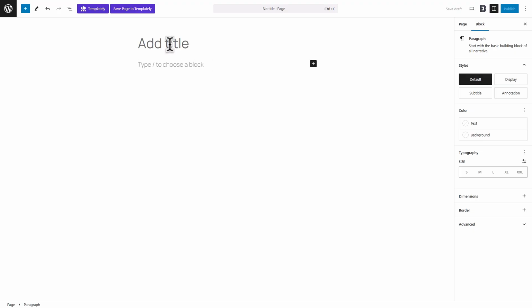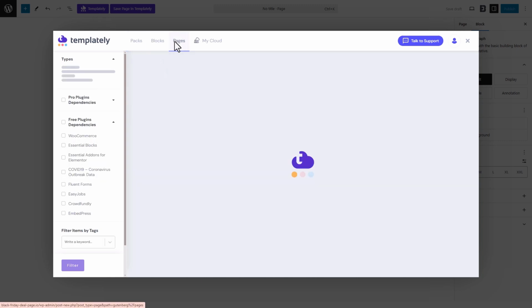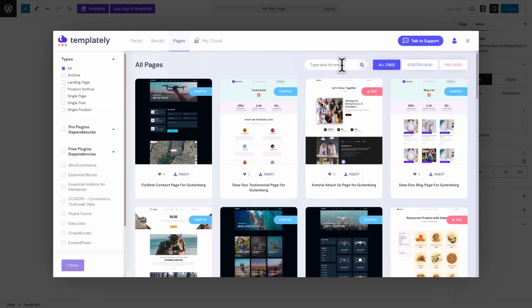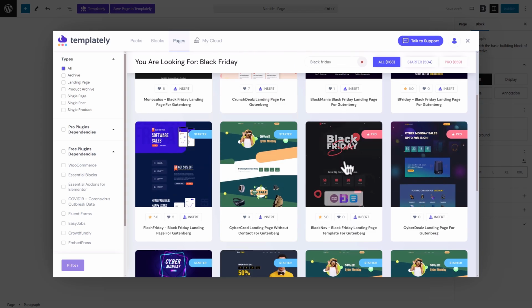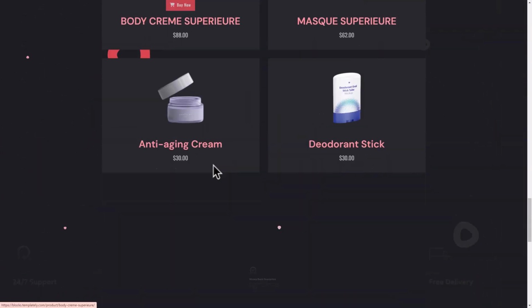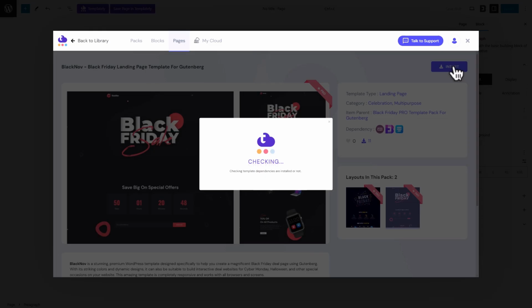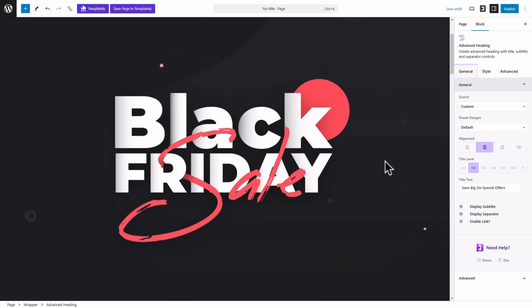From your page editor, click on Templately on the block toolbar from where we will go for Templately Black Friday templates, built for Gutenberg. Navigate to the Pages Template section, type Black Friday on the search bar and hit Enter. Choose a template and click on Live Demo to see if it fits your brand. Click on the Insert button and confirm by clicking on the Install and Proceed to Import button.